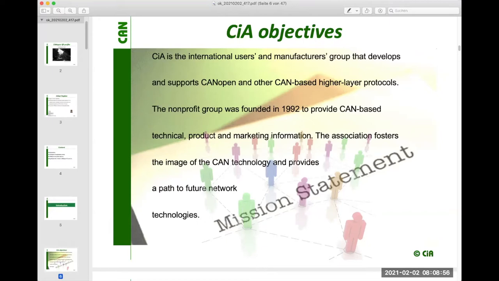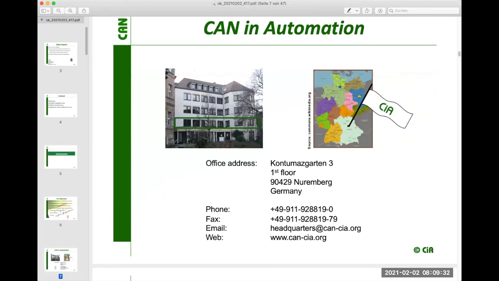We have done this for over 25 years and collected enormous knowledge, especially related to our member companies who have this knowledge. We are interconnected, and for you, even if you are not affiliated with us, we can offer this information and support as well. You can find us in Germany, Nuremberg. This is our headquarters. There are no affiliates in other companies or in other countries.